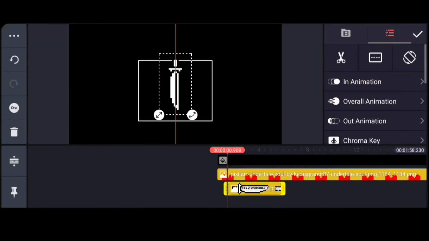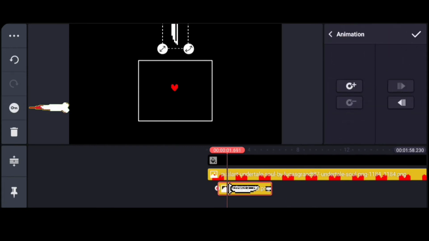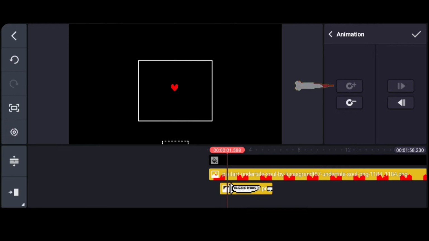Now we can actually get into the animating part. You're going to want to get the thing that you want to fly at the soul. I'm going to use a knife. So what you're going to want to do is click on the little key icon that's on the side there, and then go to where you want the attack to fly at what moment, and click the little add button, and it should place a little point.